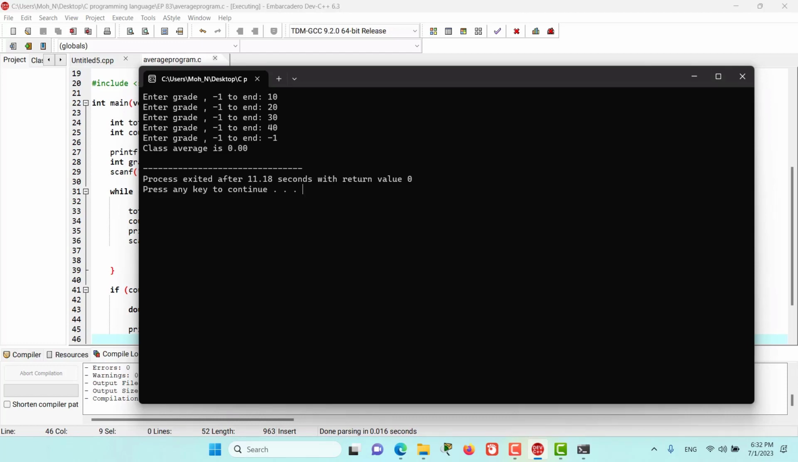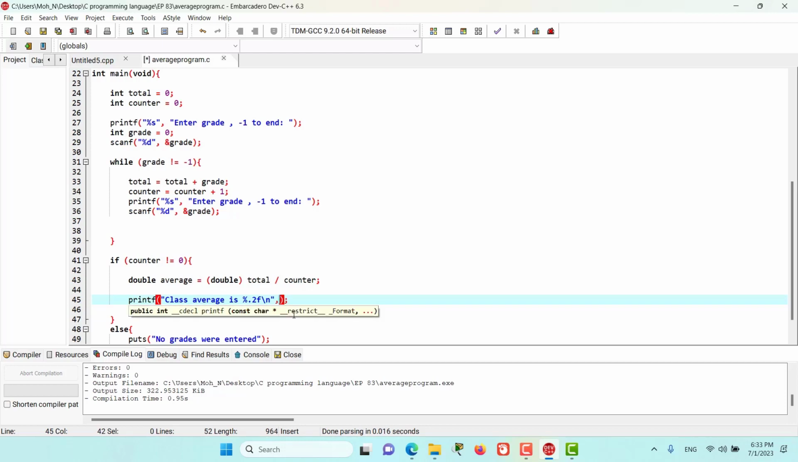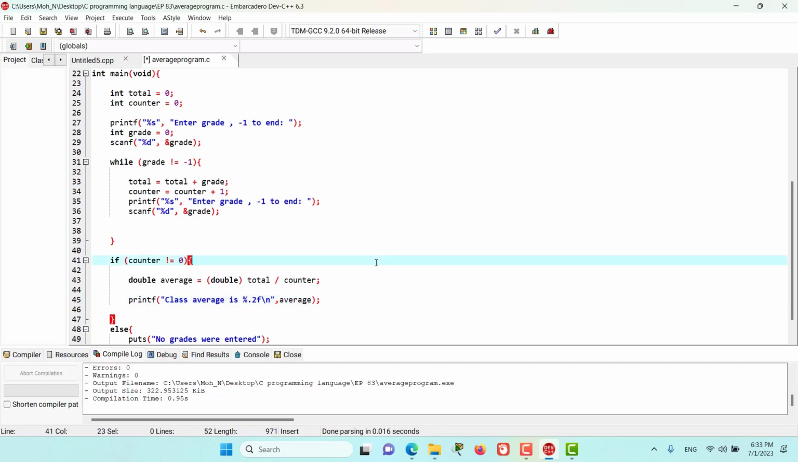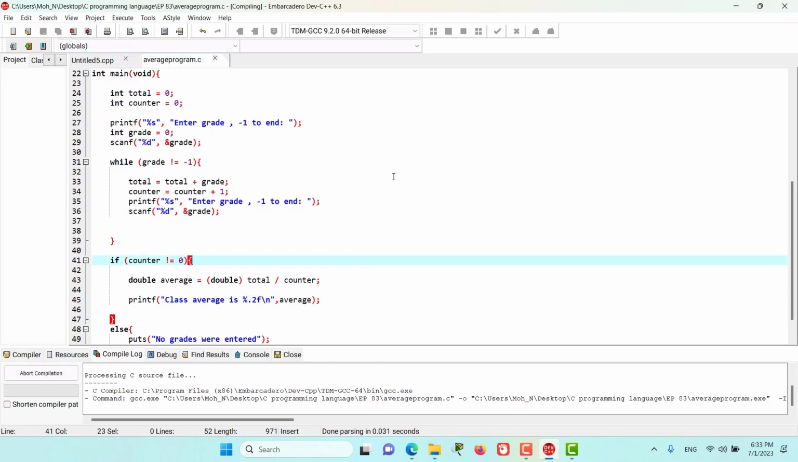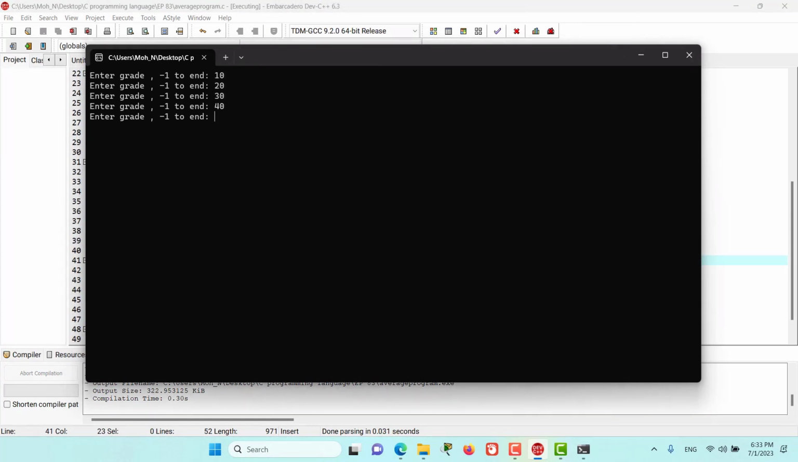Now you can see that we have made a mistake. Let's go and find our mistake. You can see that I have forgotten to add the variable in the printf statement. Let me add it. And now let's go and execute the program. 10, 20, 30, 40. And now the sentinel value of -1 to end the program. And as you can see, the class average is 25. Let's go and try out some values so that the result would be a floating point number.